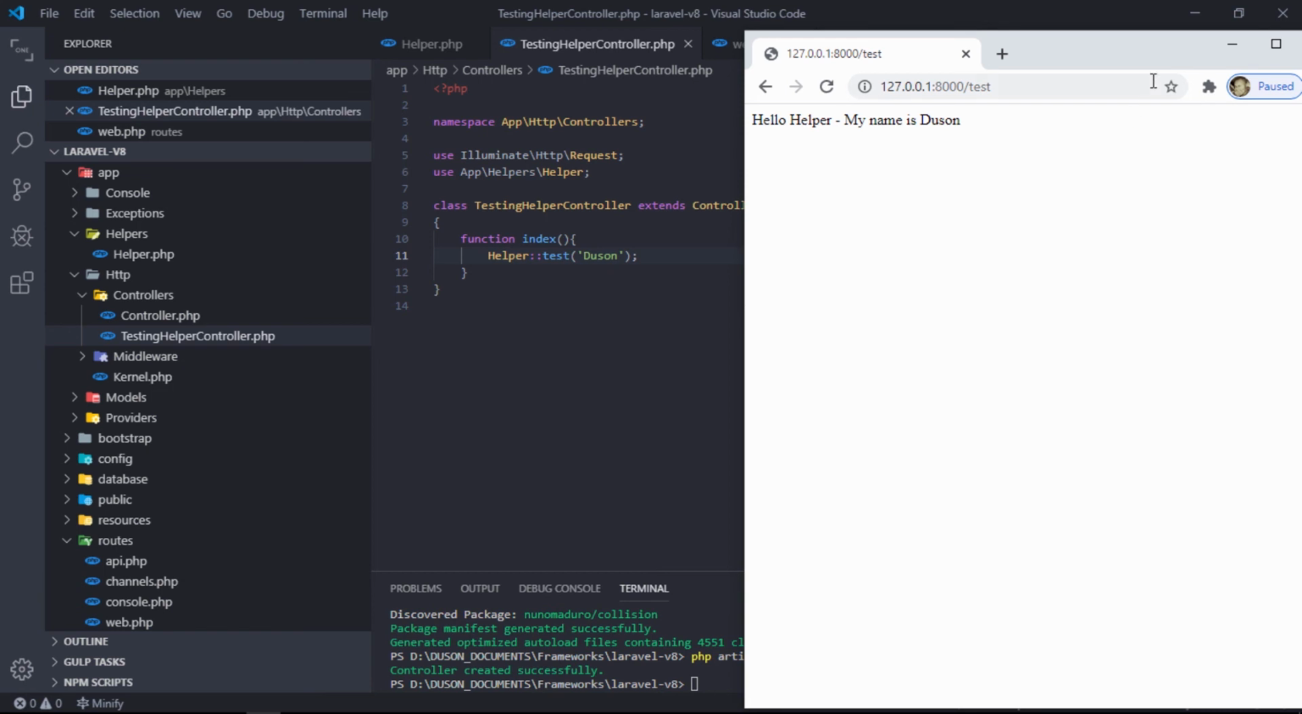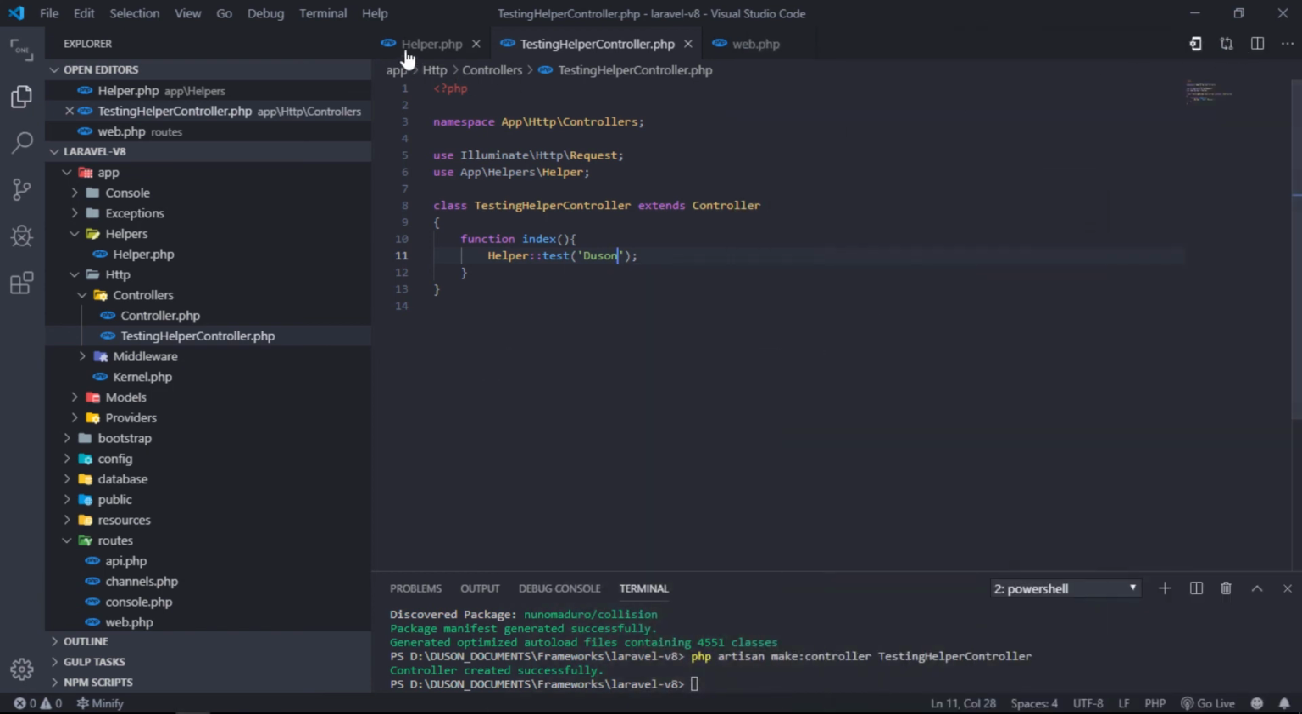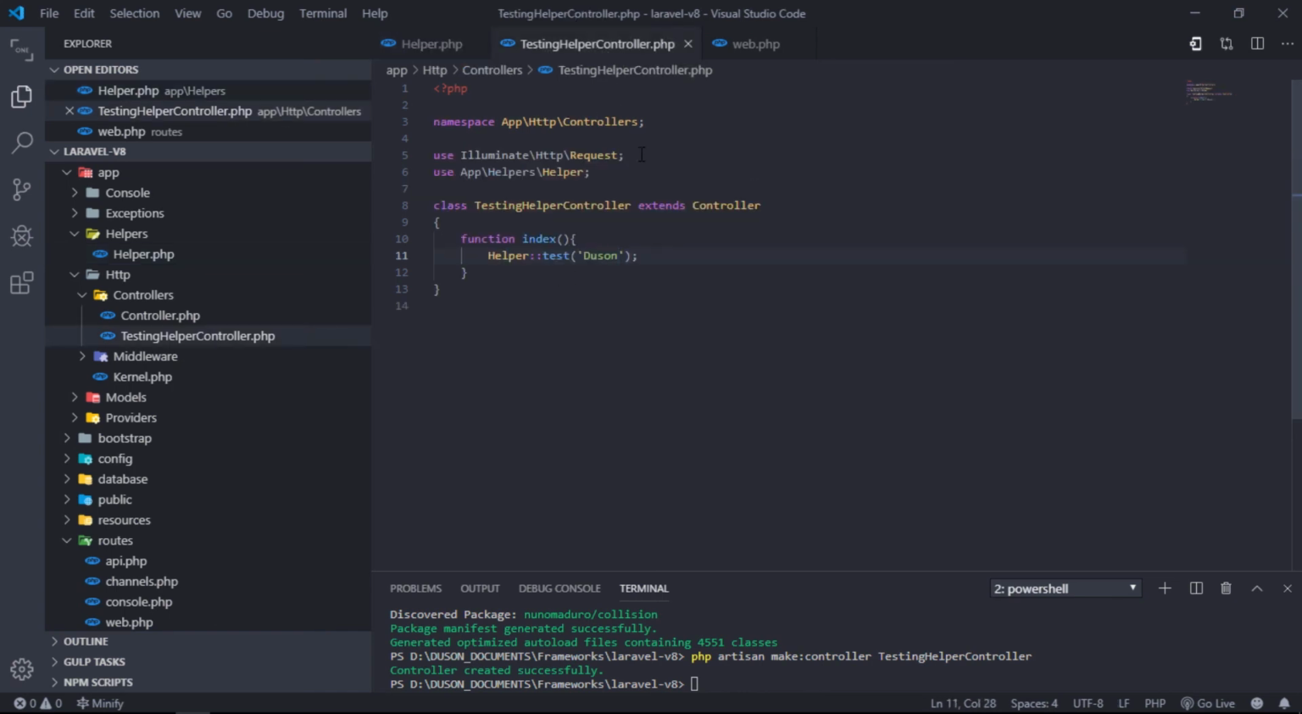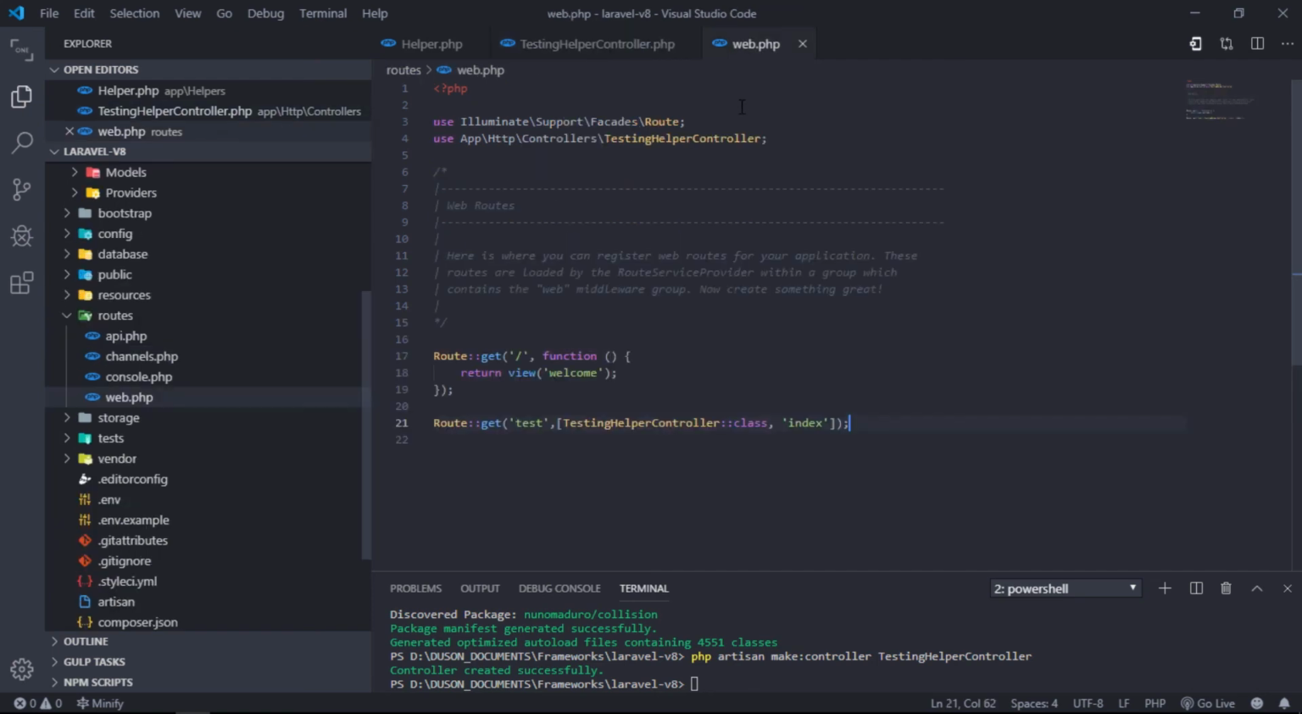It has been successfully created, and you can call this function anywhere in our application. For our next videos, we'll use this helper class. Thanks for watching.